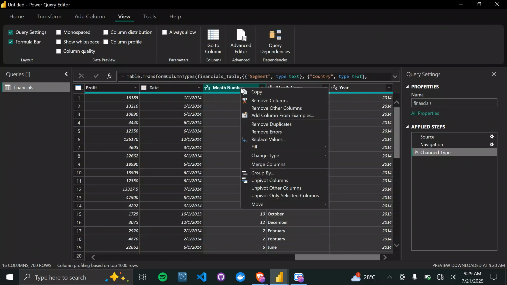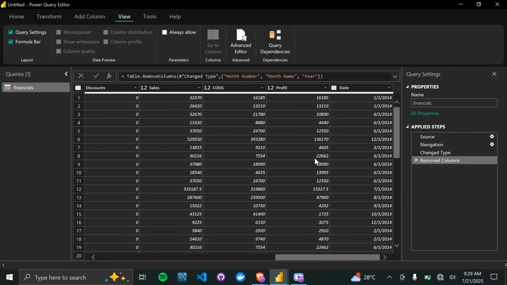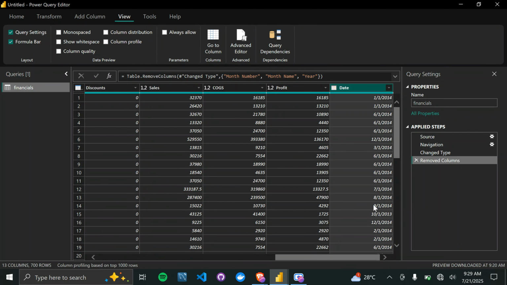I'm going to right click and you're going to find remove columns. And if you want to remove the other columns and keep these three columns, you click on remove other columns. So in this case, we want to remove these three columns. So how can we do that? We're going to click on this remove columns. And if we do that, what do we have? Those columns are gone. And we have a new step logged that says removed columns.